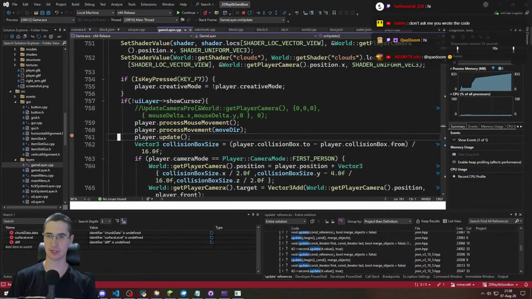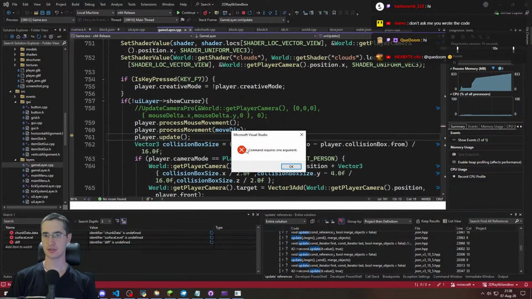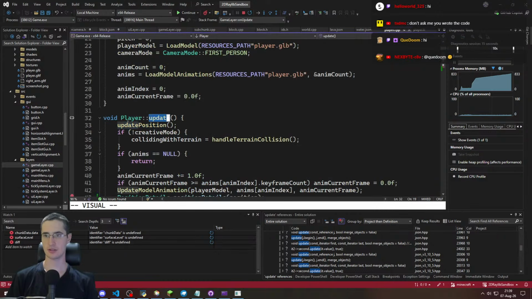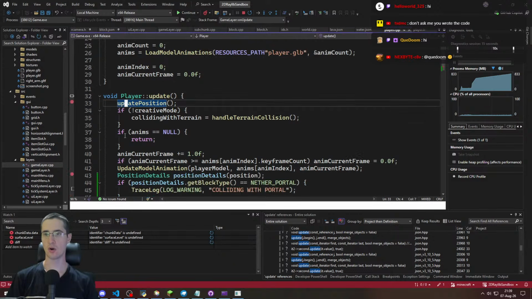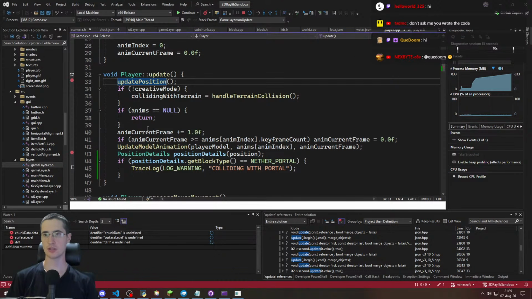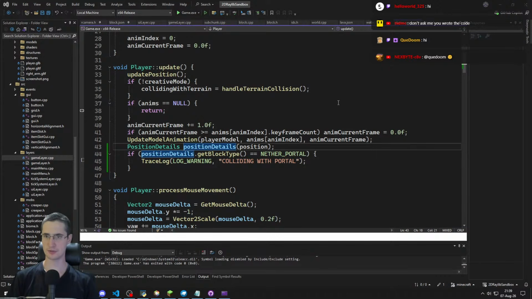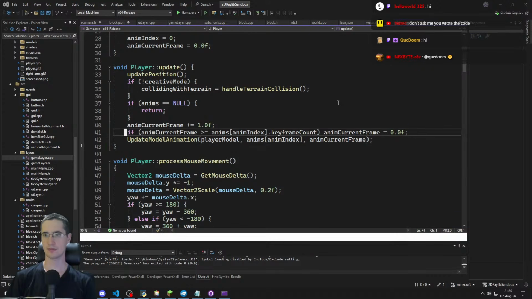We enter the code here. Player update. We enter here, chat. So we should be entering. Oh, we have a return probably. We are going through because we don't have an animation and we are returning. Oh, I'm just stupid, guys. So we just need to move this a little bit upwards.